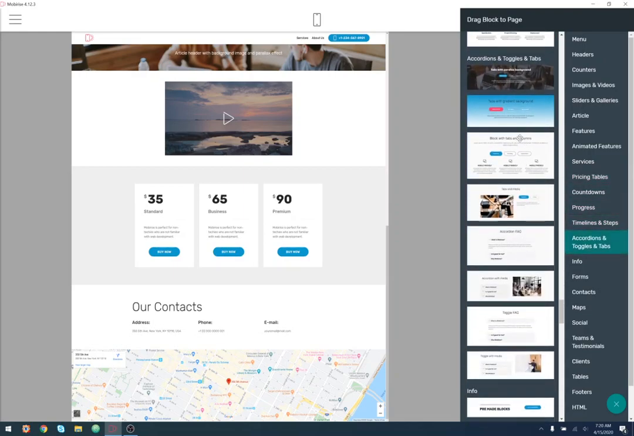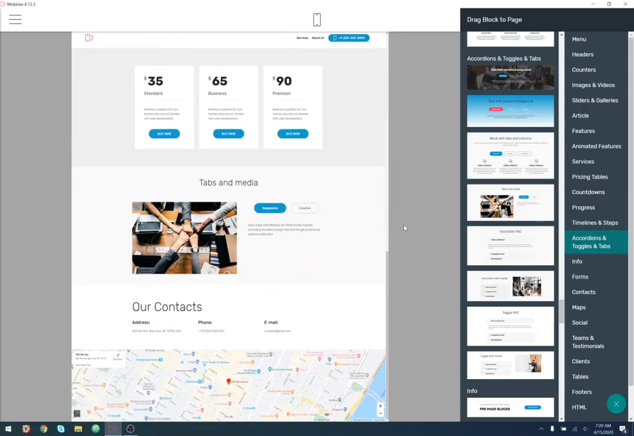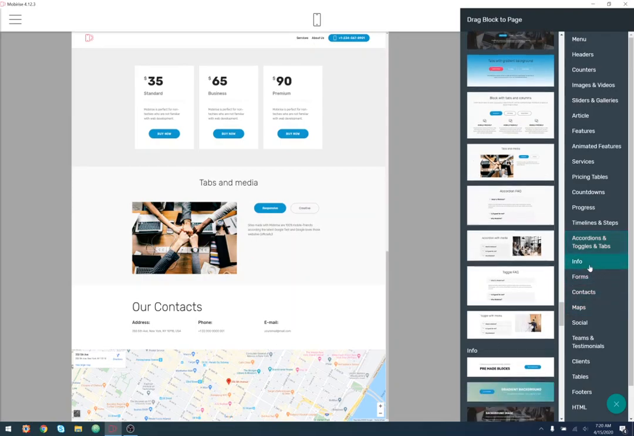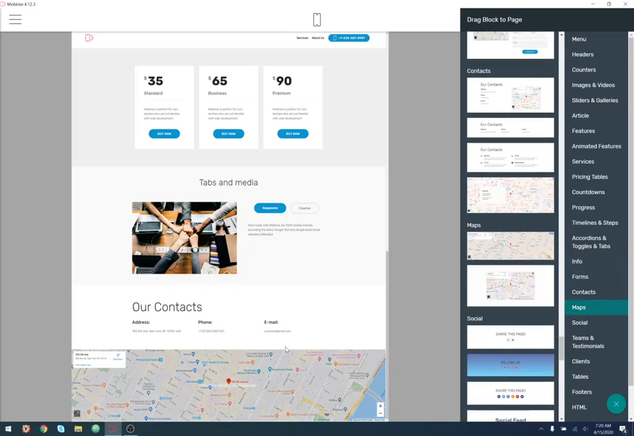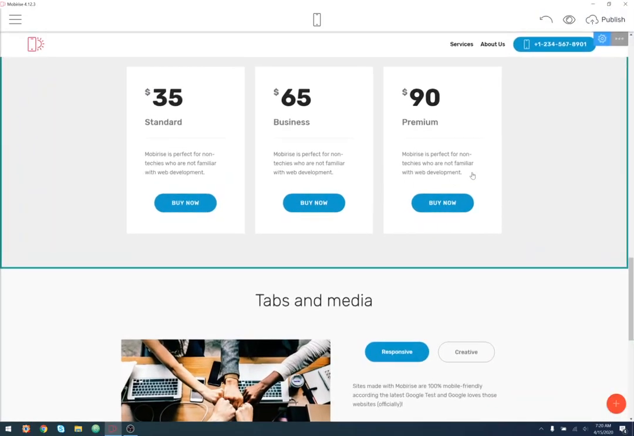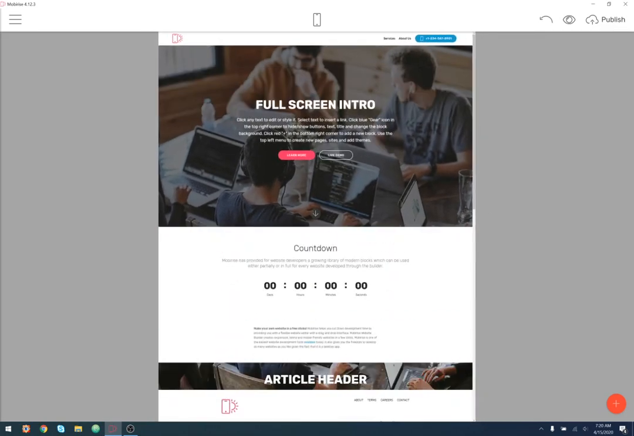So let's go with this here, and I think that'll be okay for now. We'll decide whether we need more information or not as we go along. So we got all of our blocks. Let's go ahead and move this footer. Let's drag it down to the bottom.